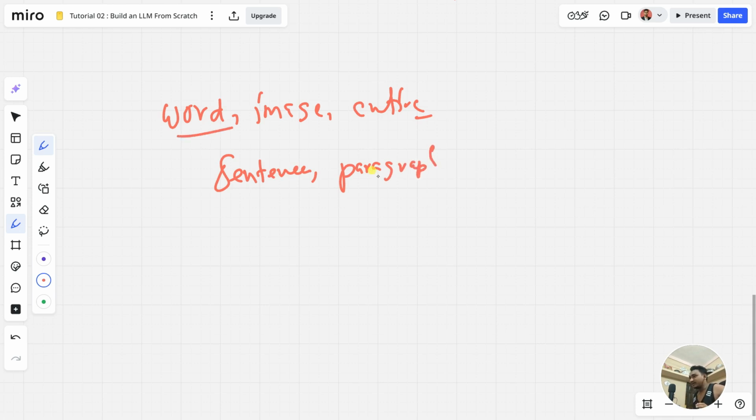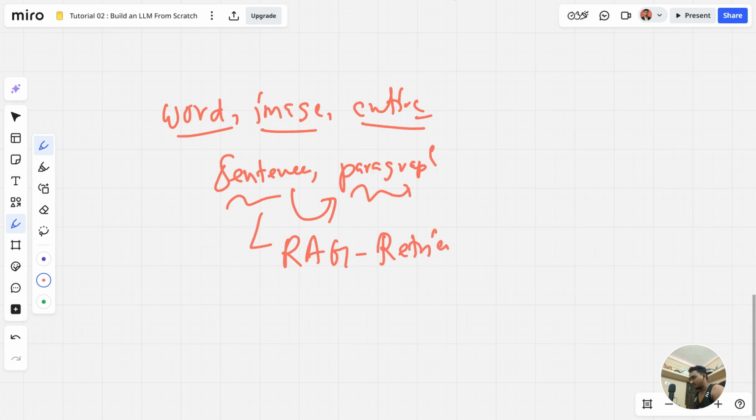So we see word, image, and entire document embeddings, and we also have sentence and paragraph embeddings. Sentence and paragraph embeddings are a popular choice for retrieval augmented generation, also called RAG. It's called retrieval augmented generation. So what is retrieval augmented generation actually?